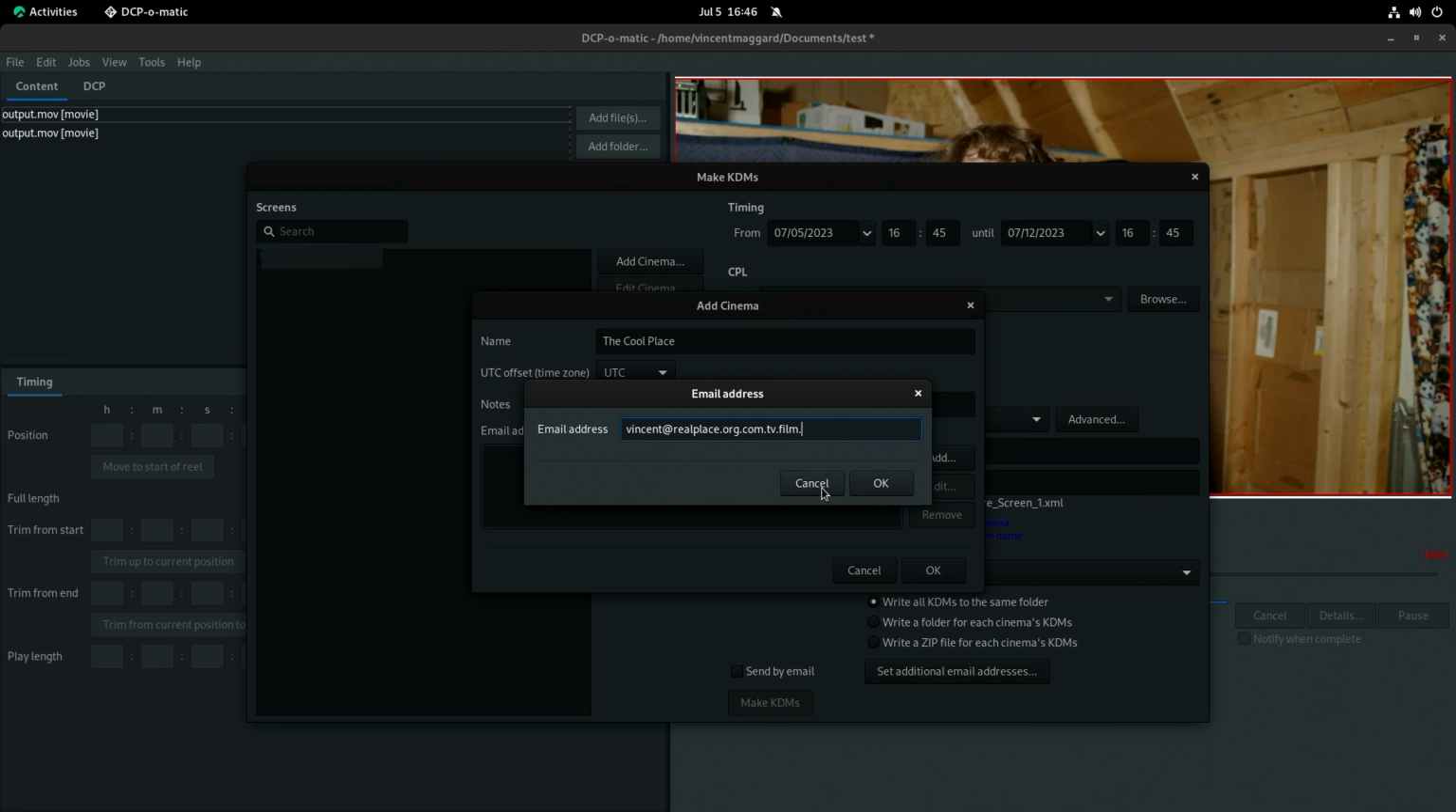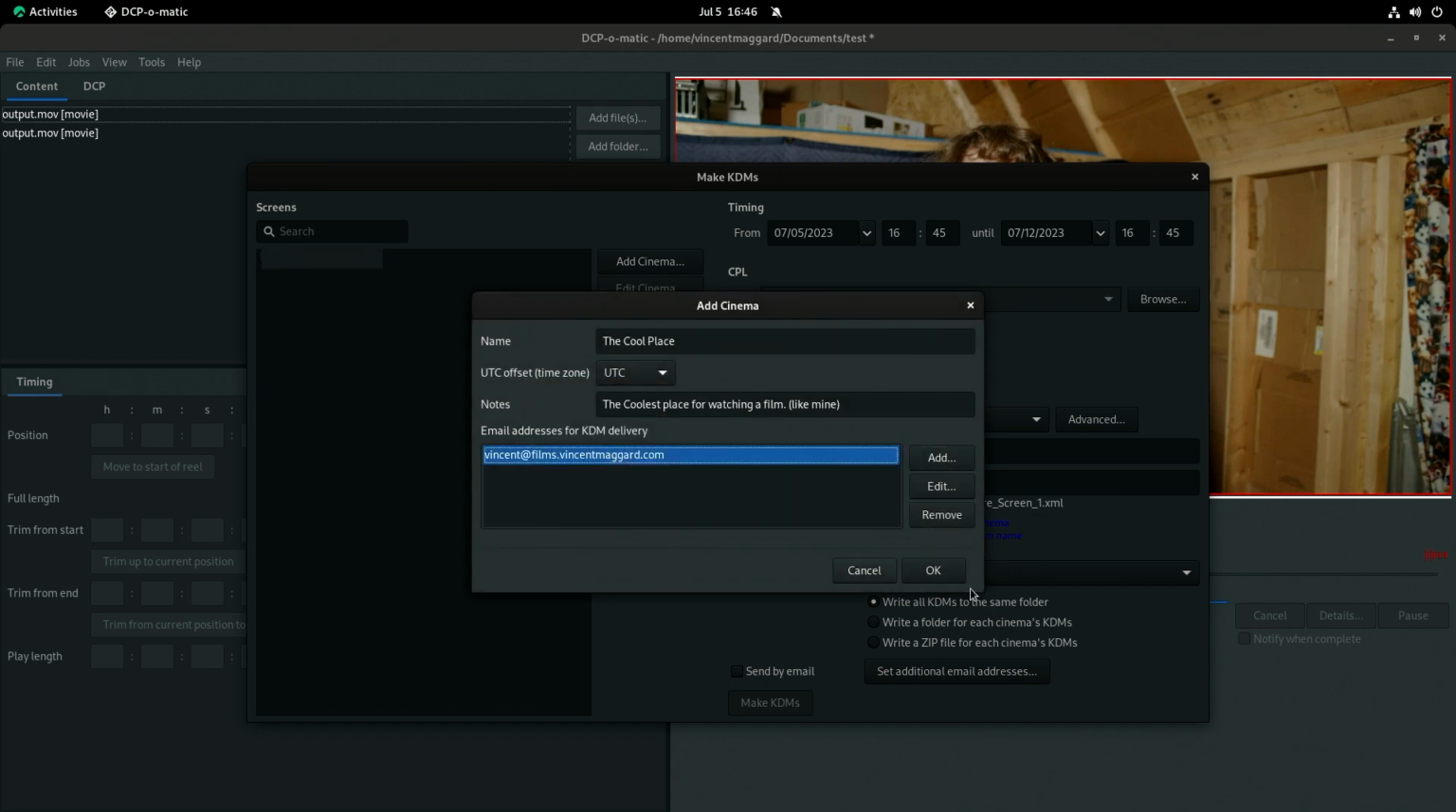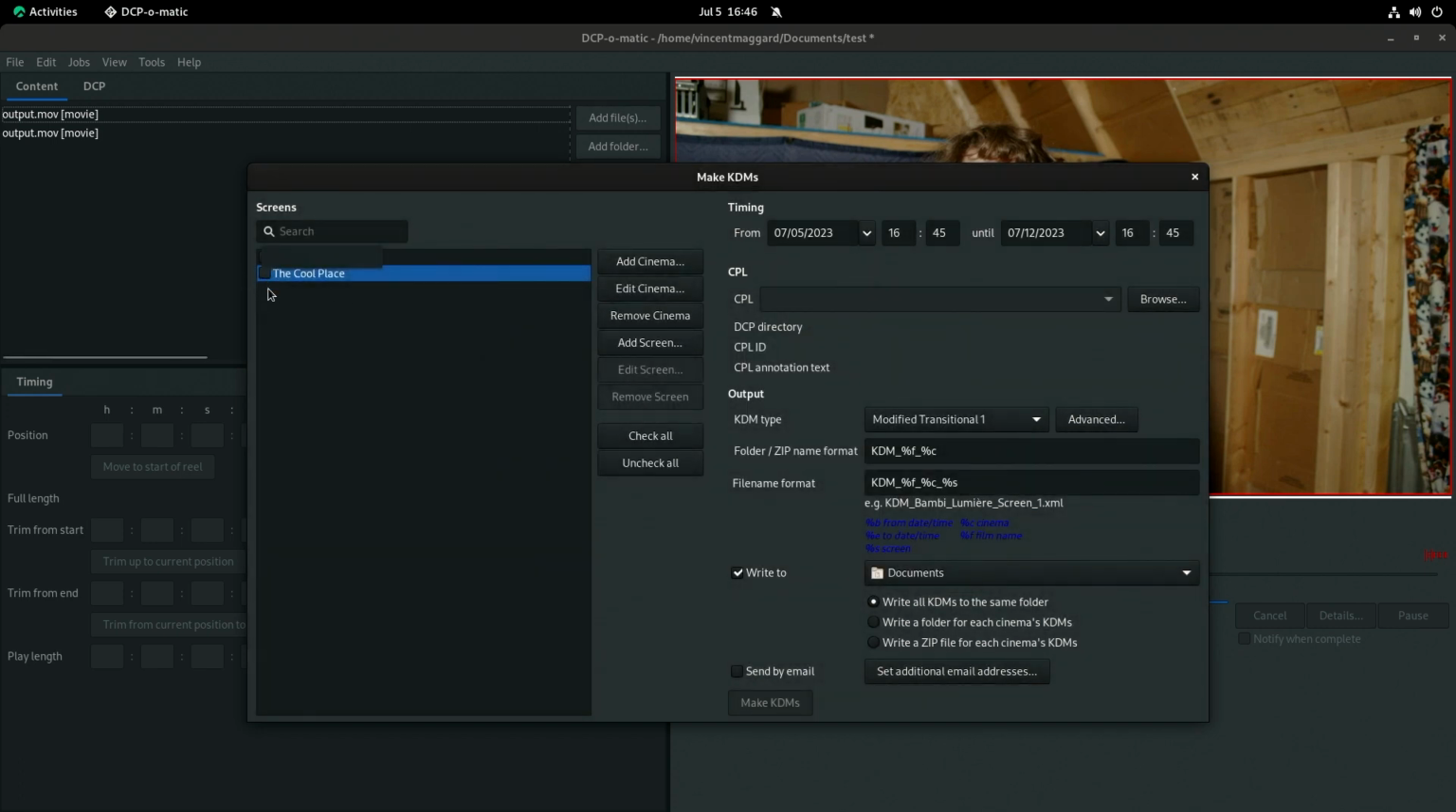And actually, here, I guess we'll put a real one in. Vincent here at films.vincentmaggard.com. That's not actually a full real thing, but sure, we'll do it anyway. So now I could email myself that, and you can see now we have the cool place.